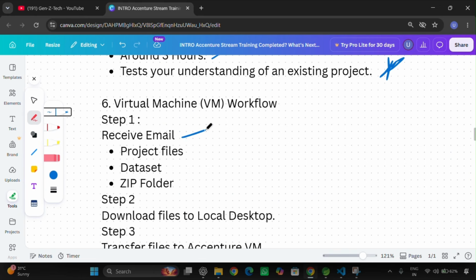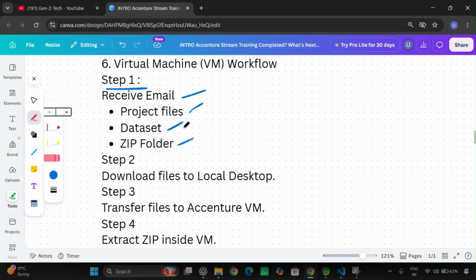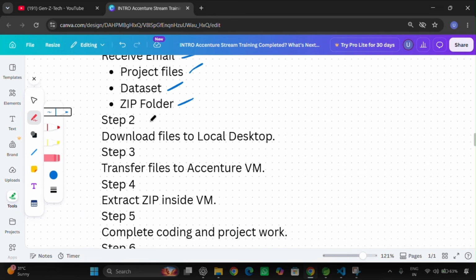This is important. The first step is that you will receive an email with the project files and data set as a zip folder. Project files means that for the hands-on assessment, they will send you a file where the code is already written. I will tell you what to do with it in the next steps. Data sets will also be given if required, and they will send the zip folder through email.